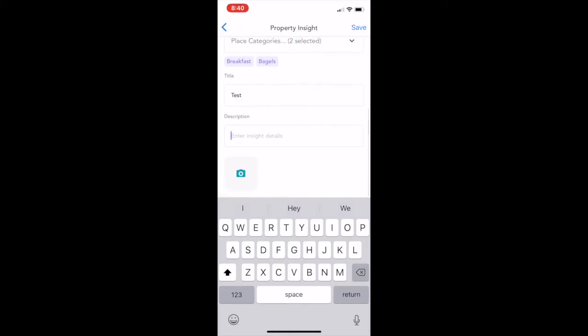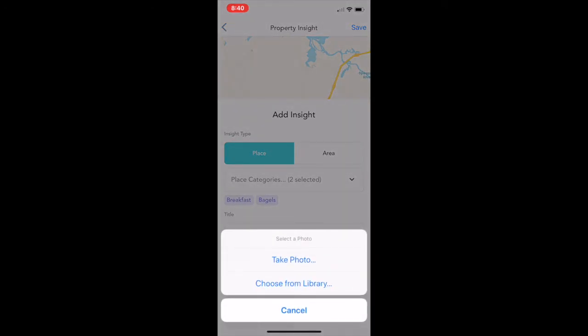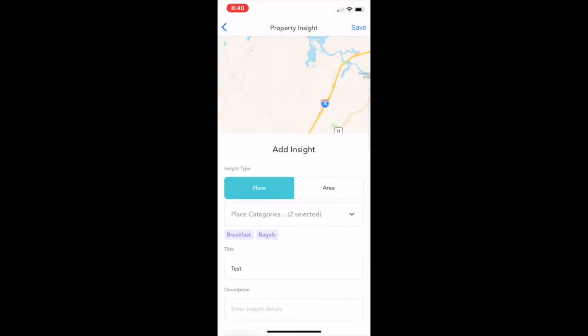Then for your photo icon, you can click on that and it will allow you to either take a photo from here, so it'll open up your camera, or you can choose from library, so you can upload one you've already taken. Then you will hit save at the top right, and that is going to save your insight in Kelle.